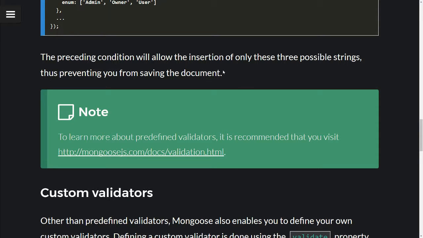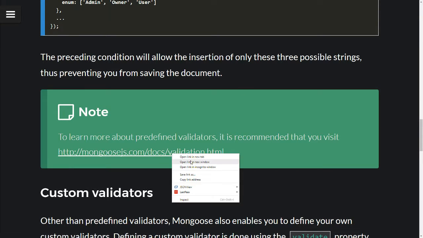Note, to learn more about predefined validators, it is recommended that you visit. Open link in new tab.